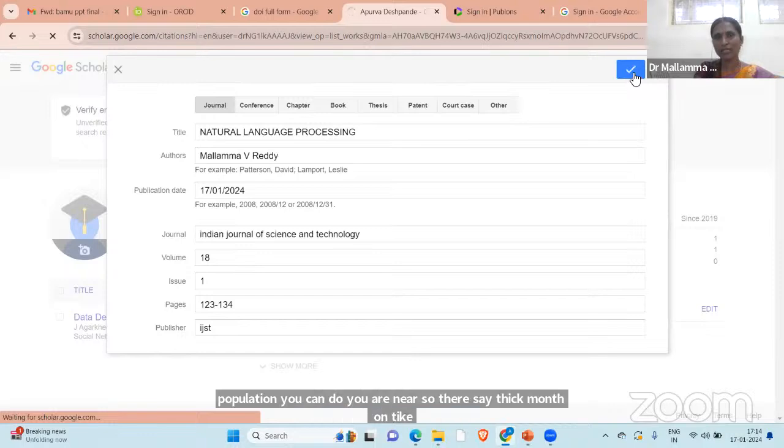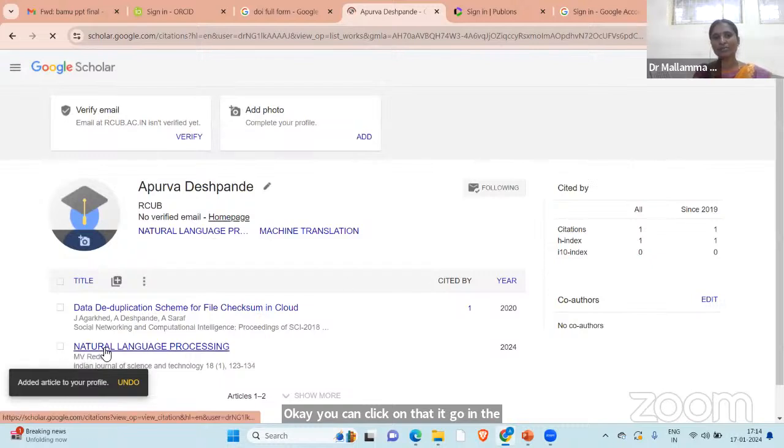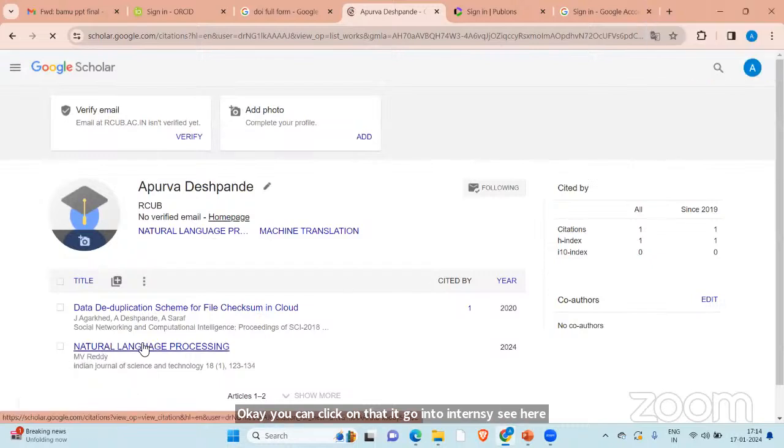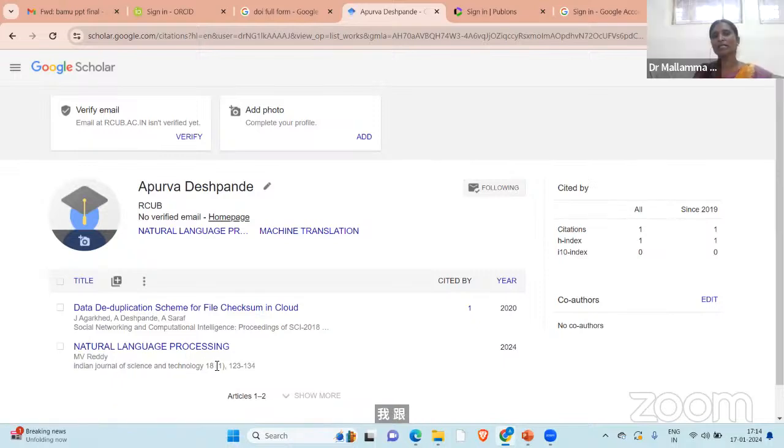Okay, if you click on that, it will come and it will see. See here, it came here. Can you see? Yes, ma'am. Okay, in Indian Journal of Science and Technology, 18th issue 1, paper page number is 120 to 34. It is published in the year 3. So this is the citation.